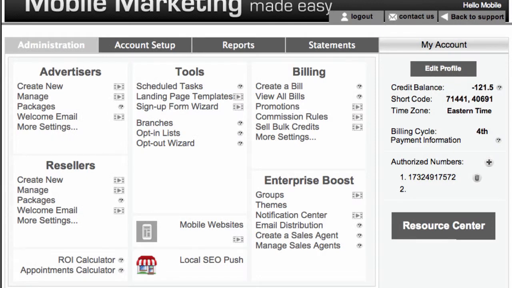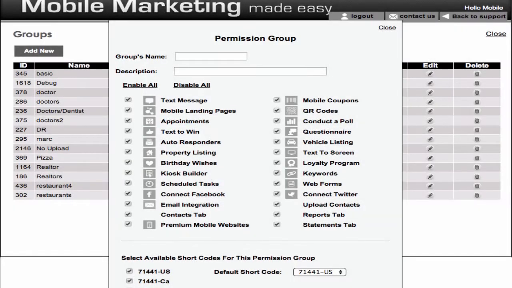Let's go from here to groups. Groups are a cool feature that is included in the Boost module. You can basically filter features from your customers.